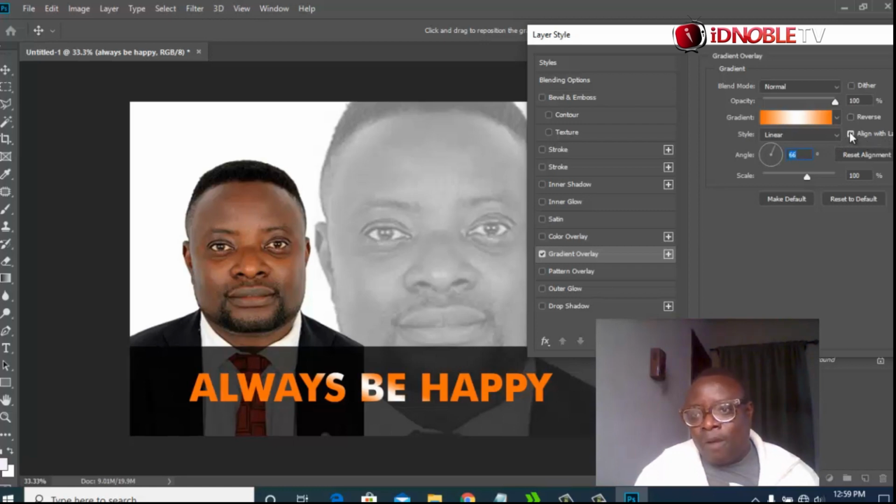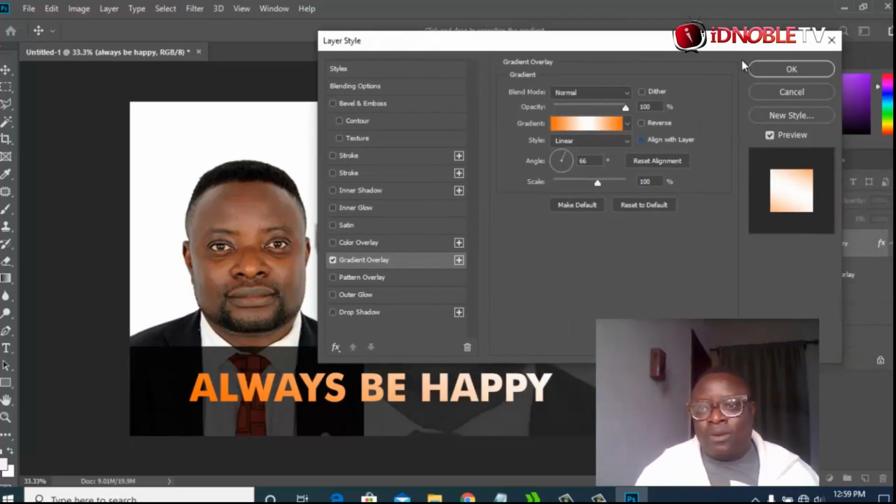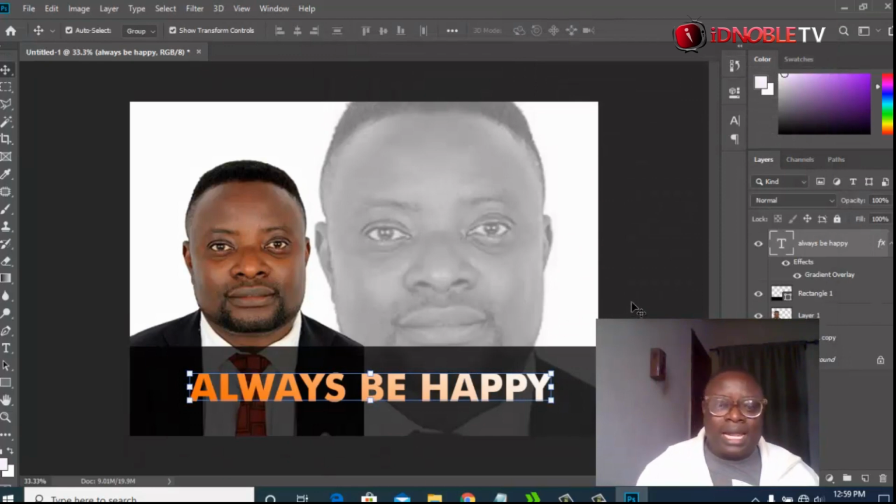So I come to align with layer and untick it. You can see that it's spread from orange to white. If I press align with layer on, see how small it is. When I untick it, it spreads. So that's how to choose two colors for your font. Press OK. Now I have always be happy as my text on my picture.